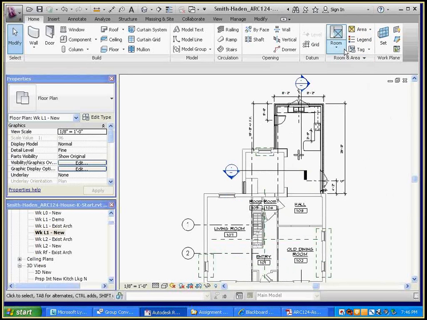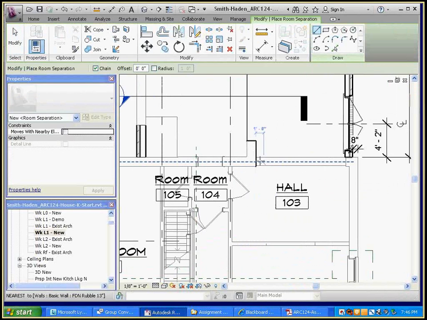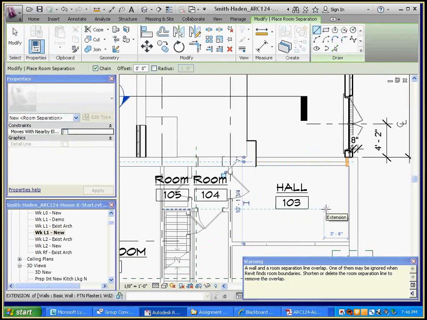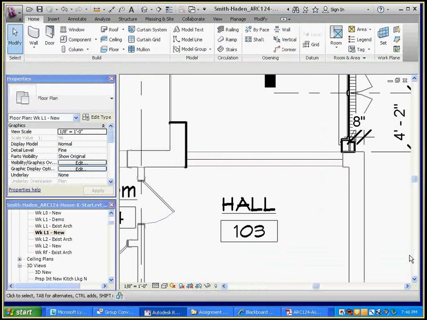So we go underneath room and we look for a room separation line. So now we're going to draw this right on top of where that wall used to be. And it gets a little mad because my separation line overlaps with that little chunk of wall. That's not going to cause a problem. Revit, you're whining about nothing this time. So I'm going to escape out of there and close that message.